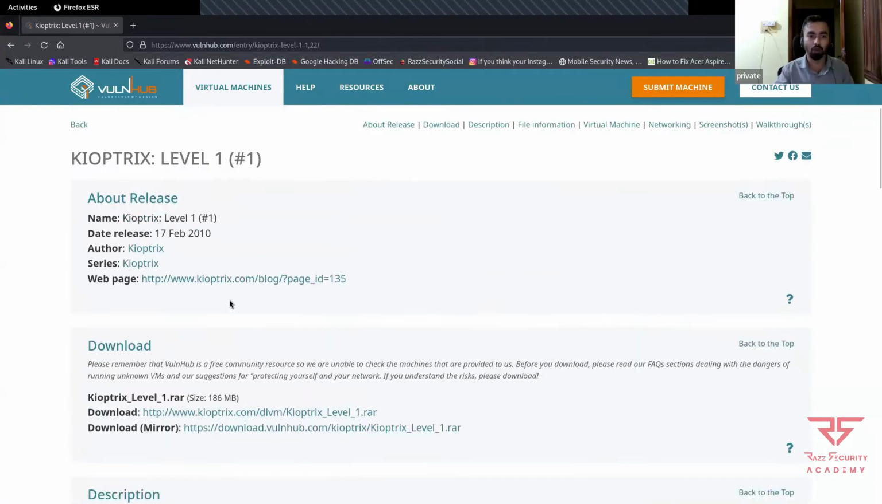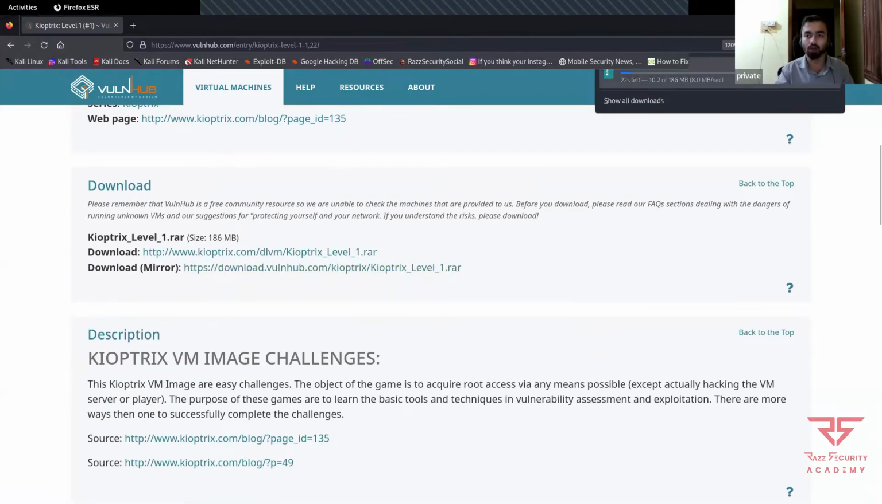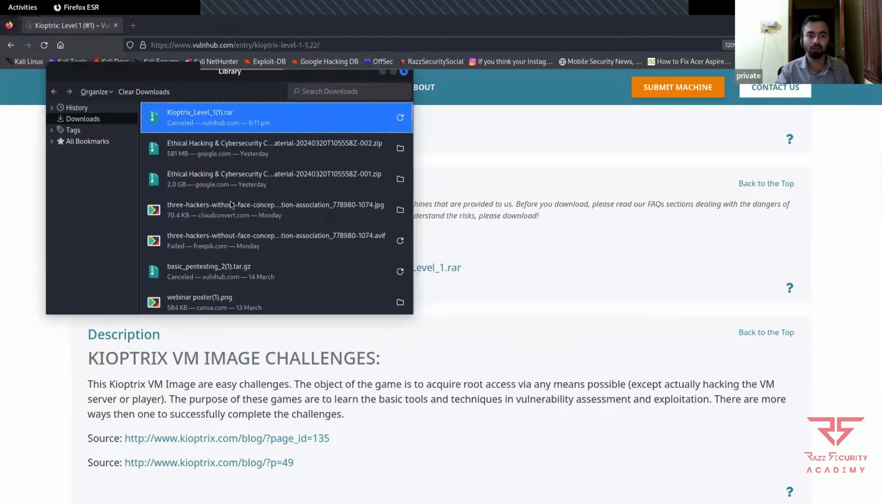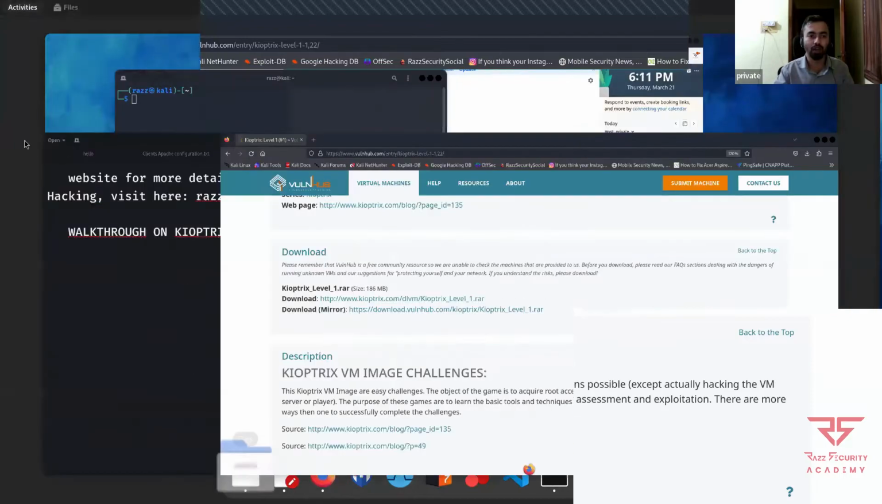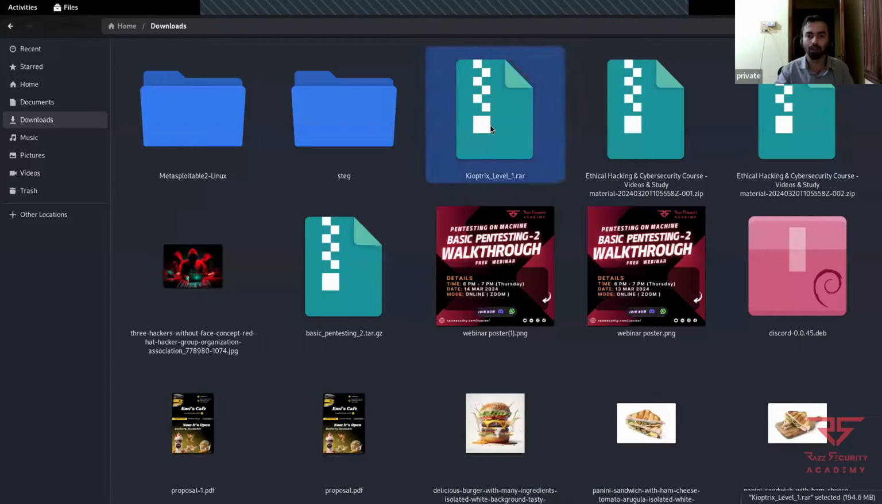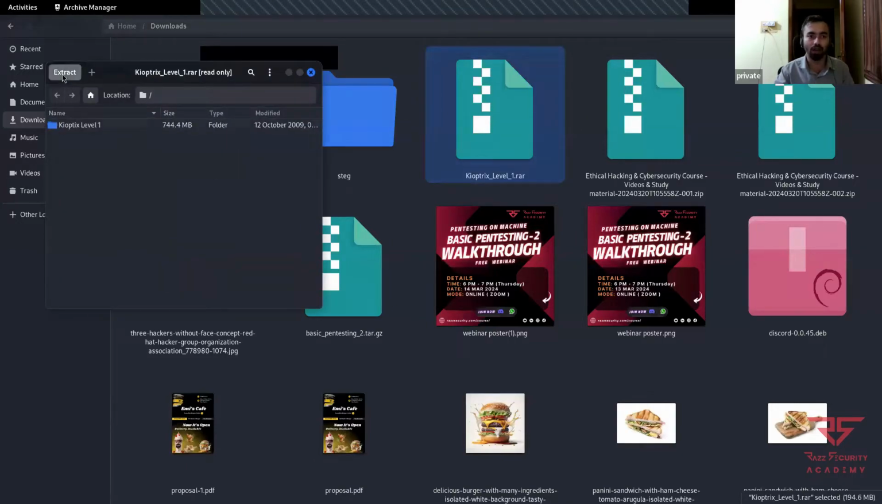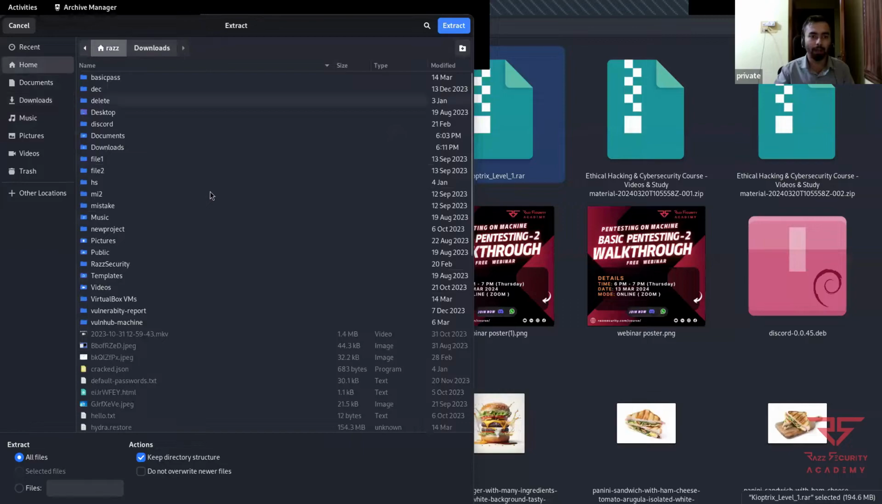So first we have to download that machine. You can go with the mirror link, just click on that and it will start to download, but we have already downloaded the machine. Just go to file, go to download, and here you can see this Kioptrix Level 1. Just double click on this and click on extract. This is the RAR format, so you have to extract this compressed file, in the VulnHub machine path.